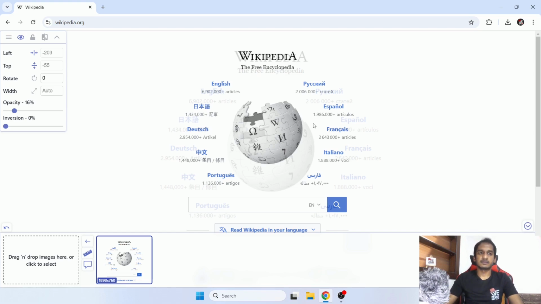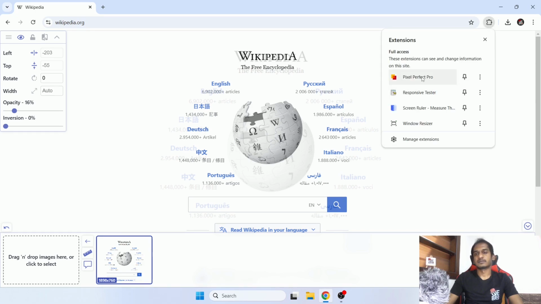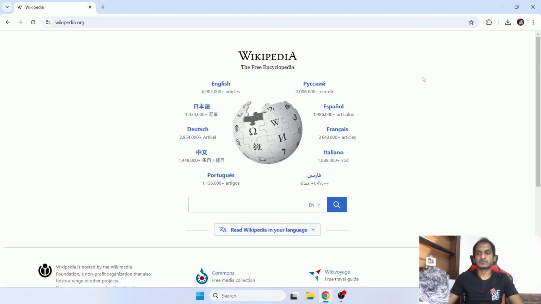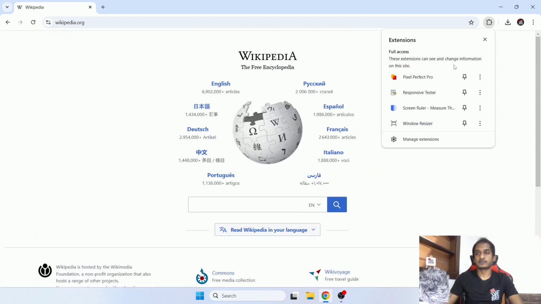So I think it's a good tool with some handy features where you can verify your UI against the Figma designs or any other designs. If you have it in an image, then you can have a kind of mapping with the UI and the image, and then you can verify every single detail, including all these small pixels as well. So yeah, that's about the first extension which I wanted to discuss, the Pixel Perfect Pro. I hope you got the details of the Pixel Perfect Pro.